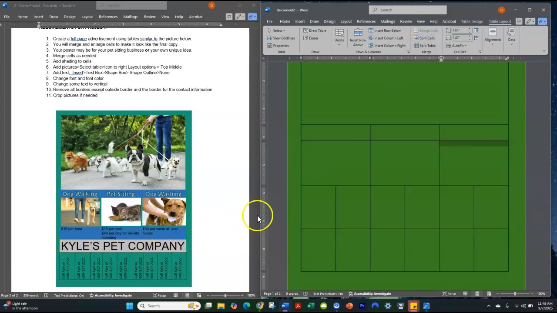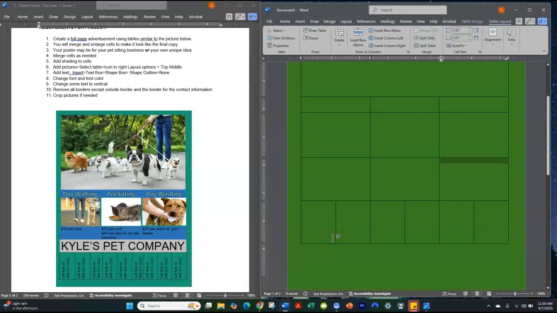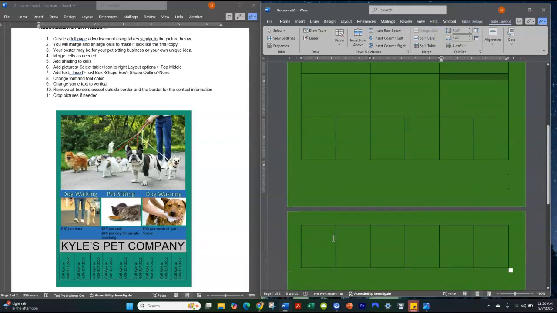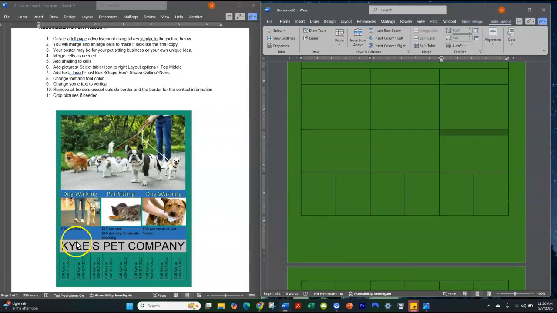Now we have 3 prices. So we're going to do the same thing. Merge, merge, merge. Now we just have one big one. So we're going to take and merge all of them.